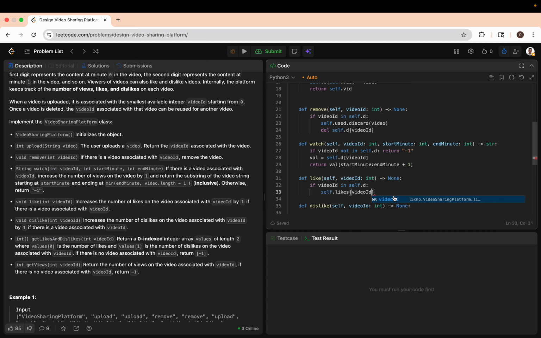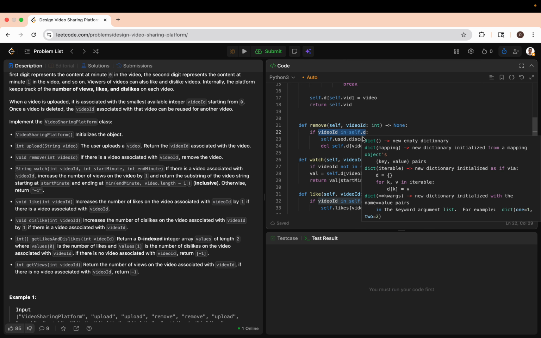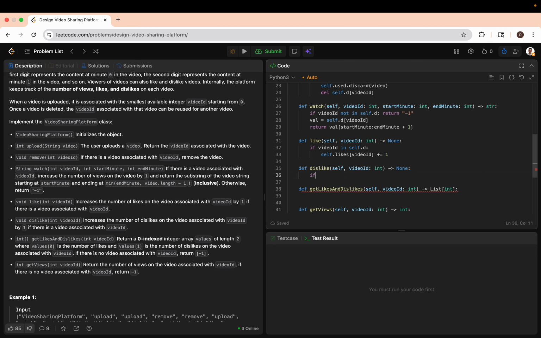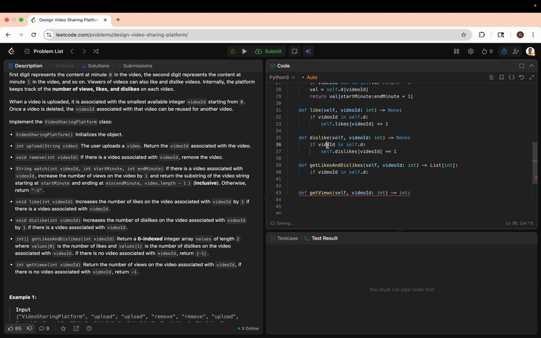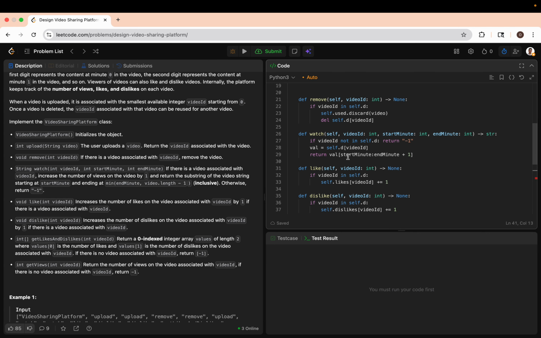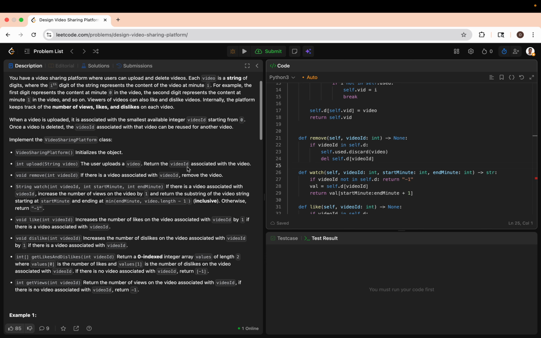And then for this, if video ID is in self.d, then self.likes of video ID plus equals 1. Same here, because self.d is just going to be the single source of truth. So here, if video ID is in self.d, again self.dislikes of video ID, increment by 1. And then here, if video ID is in self.d, you're seeing a pretty obvious pattern here, right? We just have to check if the video ID is in self.d or not, because that's the way I'm representing the single source of truth as to whether we're tracking the video or not.